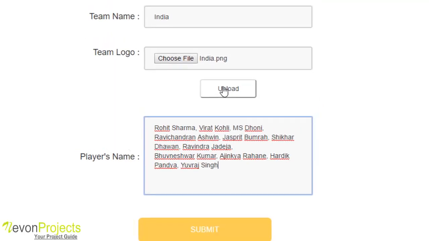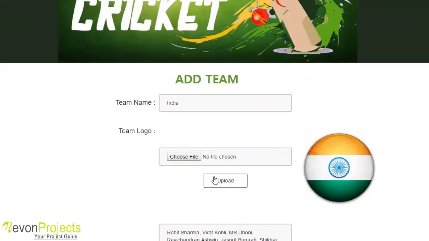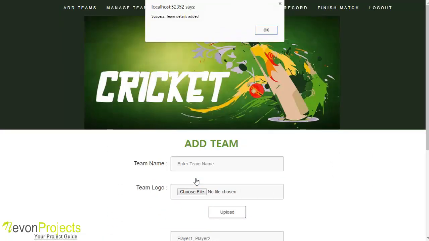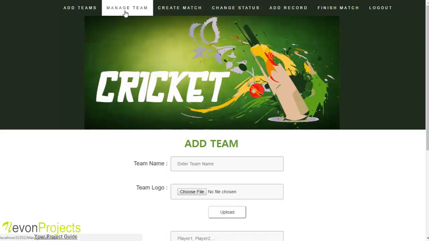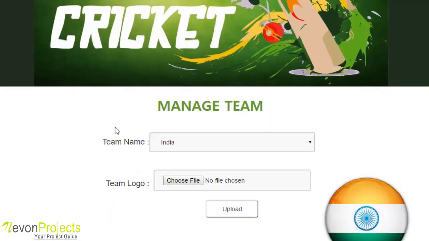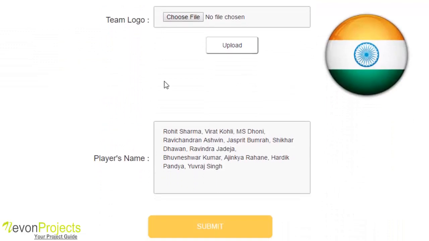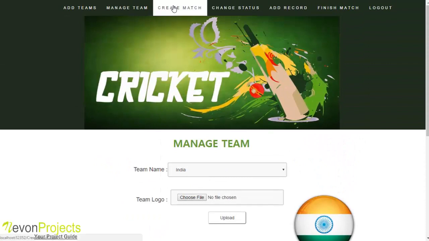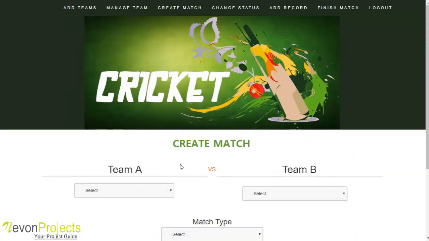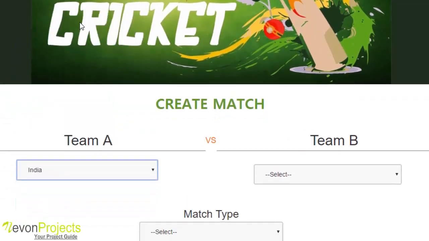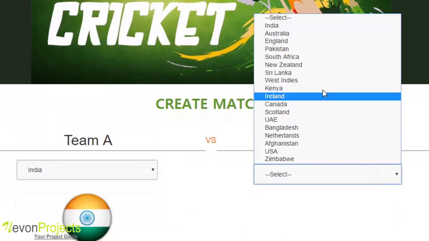So by uploading, the image is displayed here itself, and by clicking on submit, the team details are added into the system. So let's now check the manage team module, where admin can manage the team details by selecting the team name and can edit the team logo and player's name. So let's now check the third module, which is create match. Here admin needs to select team A and team B from the added teams. So we'll select a team A and a team B.